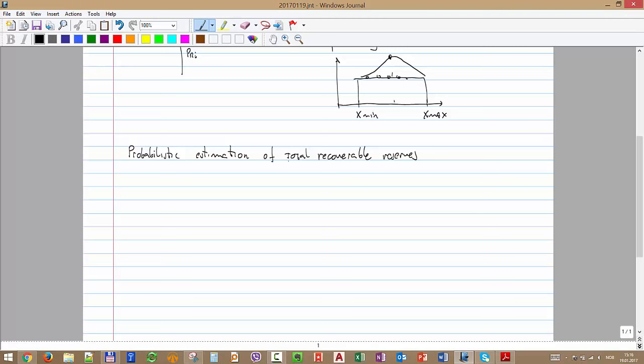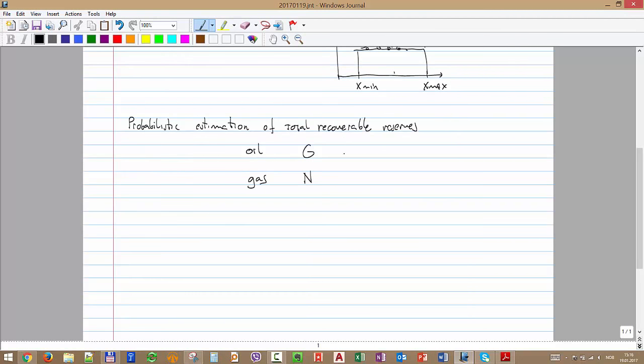If you remember, I think I already introduced, did we introduce initial oil in place? Initial gas in place? Yes. What is the symbol for initial gas in place? Big G. And a big N is for oil. And the total recoverable reserve, did we talk about cumulative production? Not yet. GPU, that's ultimate cumulative gas production, and NPU, that's ultimate cumulative oil production.